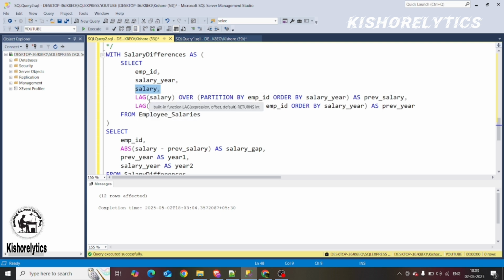First, we want to use the LAG function. The LAG function is used to get the previous record in the row. So we are using LAG of salary to get the previous salary, partitioned by employee ID, so that for a particular employee ID we see the previous year's value. We order by salary year, and the default is ascending. I'm keeping the alias name as previous_year_salary.